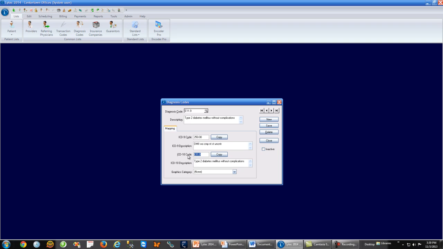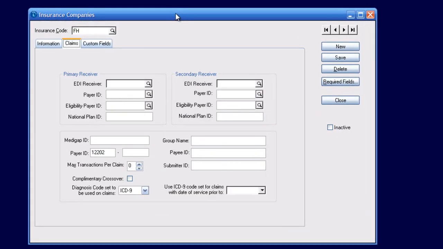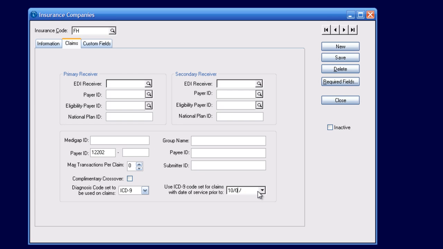How, you might ask, does Lytec know whether to include an ICD-9 or an ICD-10 on a claim? There are two factors that help us determine this. The first is the insurance company on the claim. As you can see, Lytec has added two fields to the bottom of the claim screen, which help guide to making the correct decision. The first is which code we would use on claims right now. The second field is when we will start using ICD-10 codes. By default, this should be 10/1/2014. But as you know, some insurance companies are going to be delayed.